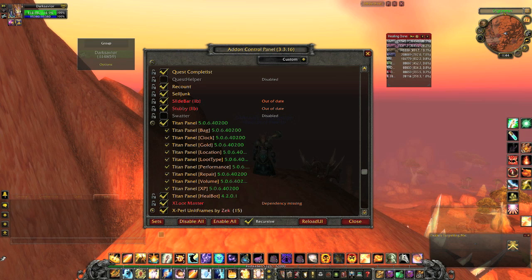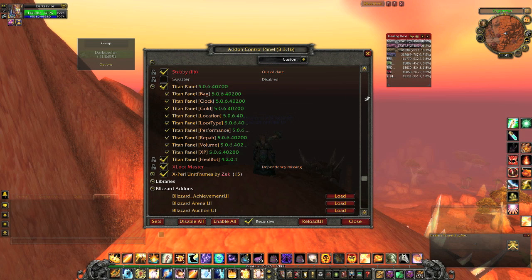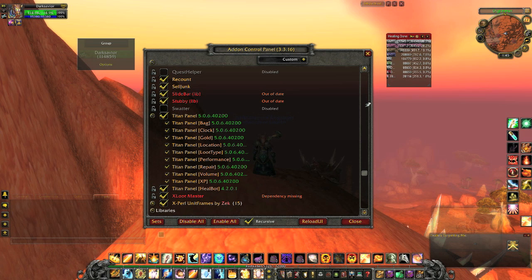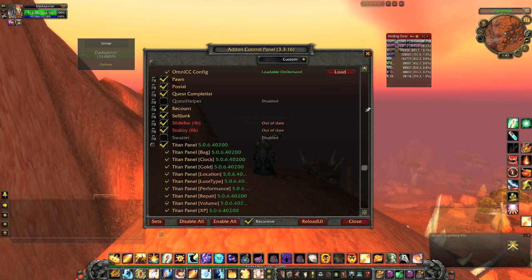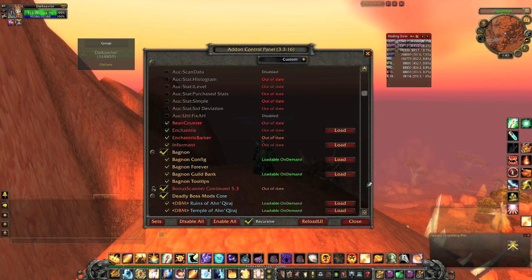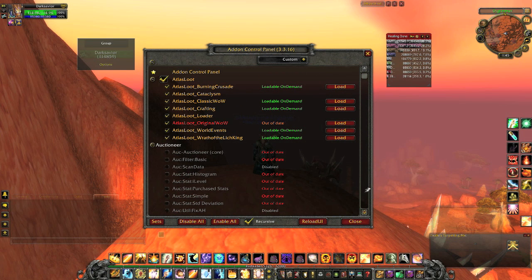X-Perl Unit Frames, which is this, and I really like it because I like seeing the percentage of health when I'm healing people, and it shows the percentage for mana and how much mana you have in total, which is really nice. And here's your Blizzard add-ons. So that pretty much sums it all up for all the add-ons I have, and it's quite a bit, but I like them. They help me out a lot.